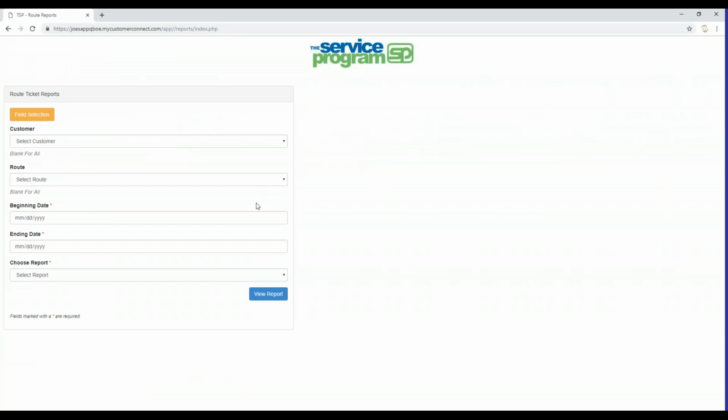Now, the nice thing about the route ticket reports is we can be super flexible here with exactly what information we are trying to get out of the route ticket readings. So you can be specific and just select one customer. If you leave it blank, that'll encapsulate all customers. Same for the route. Maybe you just want to run a report on one of your route technicians. If we leave that blank, it will include all stops for all routes.